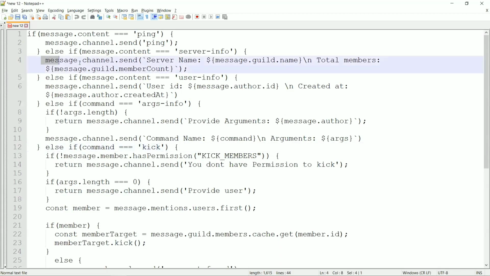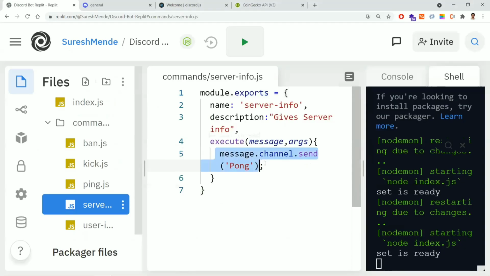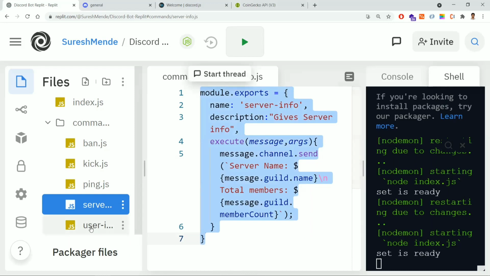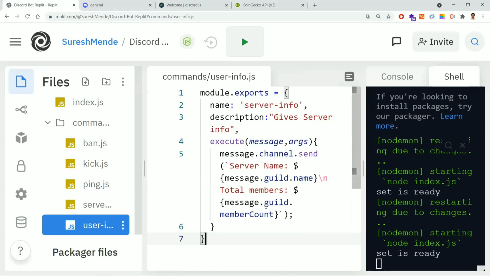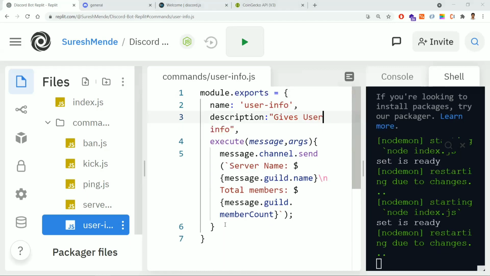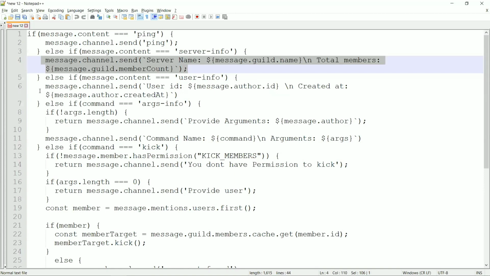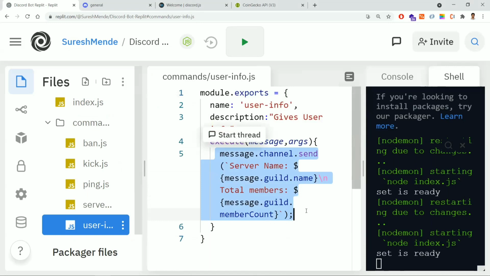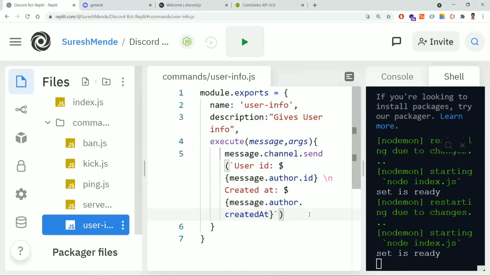So just we wrote one message channel. So I'm copy pasting this if else condition in this execute function. That's it. So the same we need to do for the user and other files as well. So the same I'm copying pasting for the user info. I'm modifying the server as a user, and so I will also modify the if else statement with respect to the user info. I'm modifying this if else statement with this.